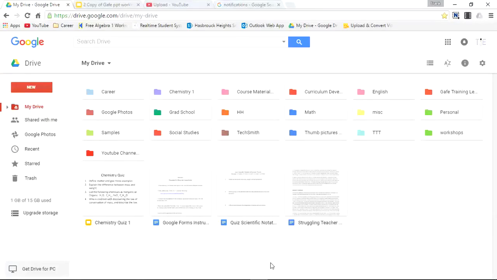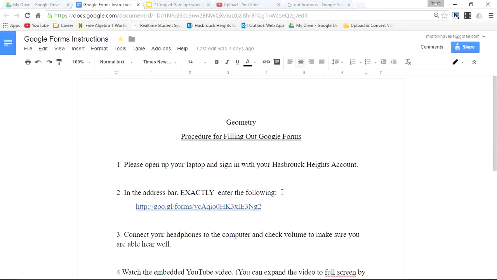So here we are in my drive, and let's open up the first document that says Google Forms instructions. Now with this document, there's probably over 40 different versions, because in this document, most of the time I'll erase this part right here, which is a link for a Google form, and I'll replace it with a different link. The reason I do that right now is that I'm not allowed to have my students' emails, so I just copy the link down here. So let's take a look at all the different versions that I've created.